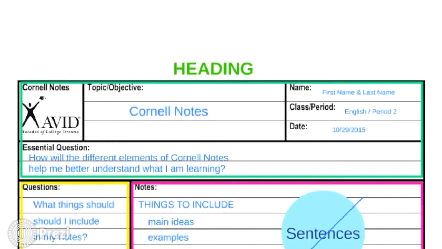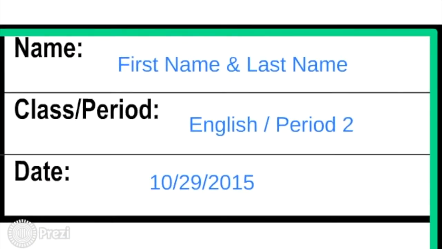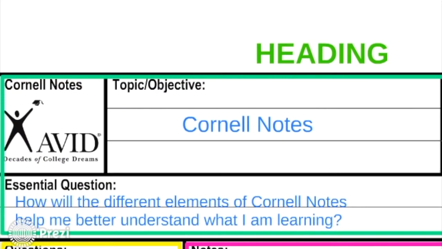The first thing you are going to do before you even start taking notes is to complete the heading section. You will need to put your name on your notes, first name and last name because we are in middle school now, the class the notes are for, and the date you took the notes. The heading also includes a topic and/or essential question. The teacher will usually provide the student with this information. I personally like to give students an essential question because if a student can answer this question, then that means the student understands the material.